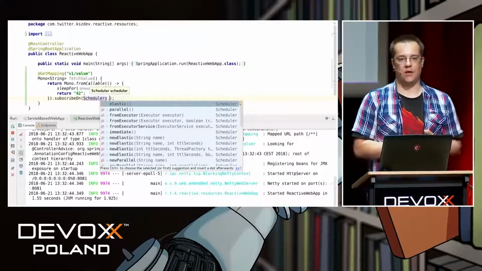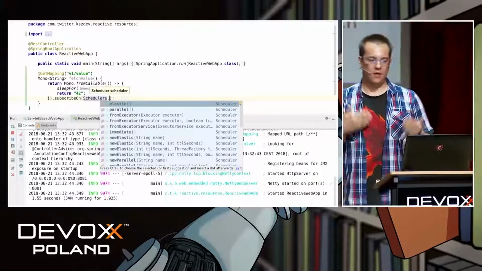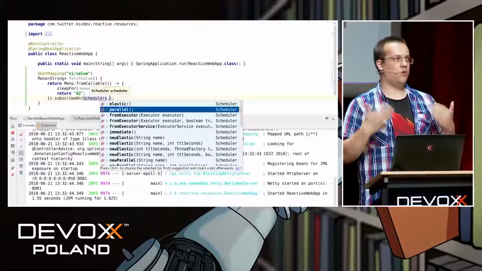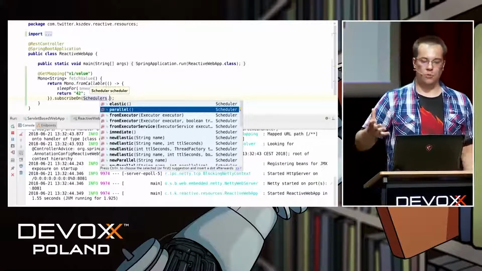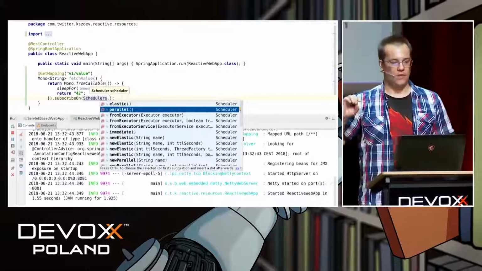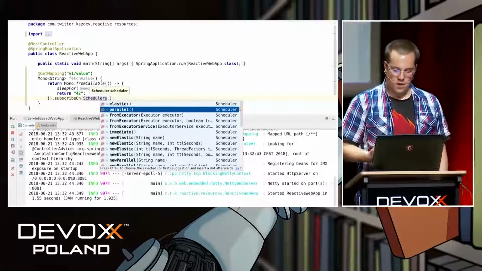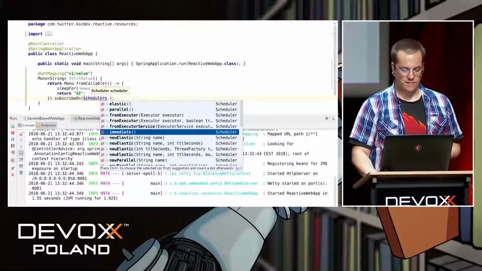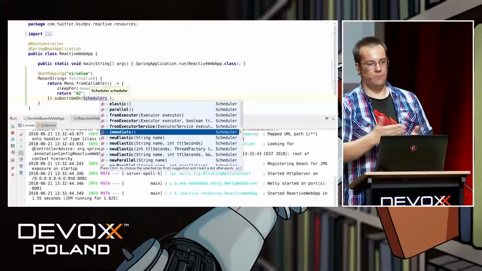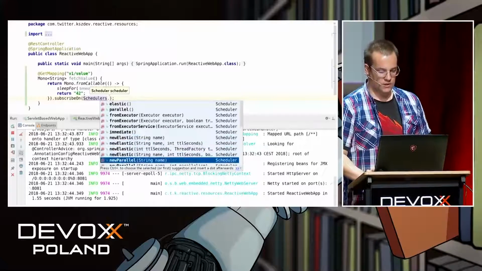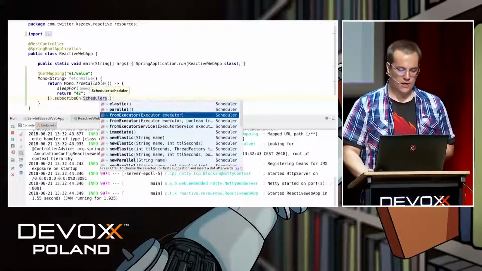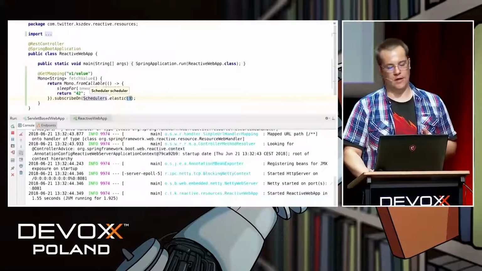And we have a couple of them predefined for most of the reactive implementations. There's an elastic scheduler, which means give me as many threads as I need, and those will be cached. There's a parallel, which says there will be no more than the number of cores that we are having. We can create a scheduler from an executor service. We have immediate, which means the same thread that is publishing items. There's a single and a couple of others. For the sake of presentation, we will use elastic.